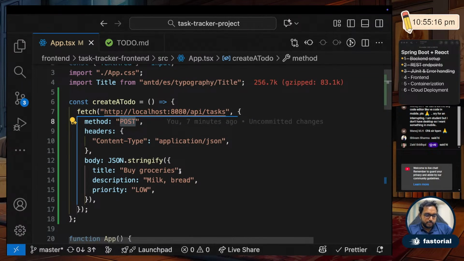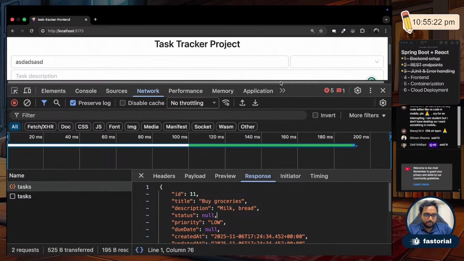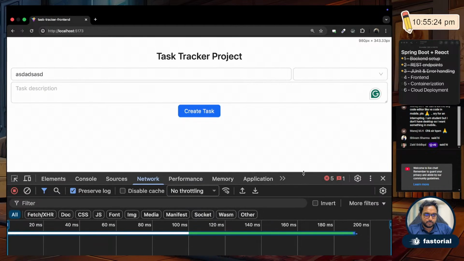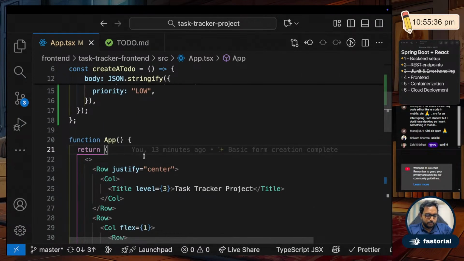Next, what we will do is we will actually get data from our input, right? So we made three input boxes here. From these input boxes, we'll get the value, and then we will send it to the backend. That will be more interesting now. Now let's see how we can do that.